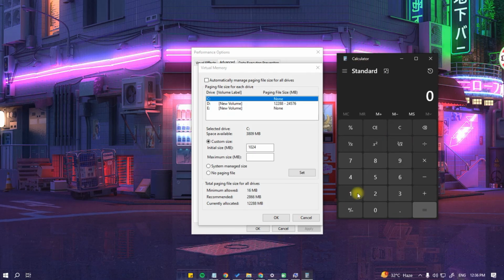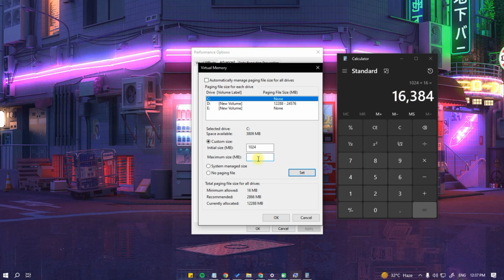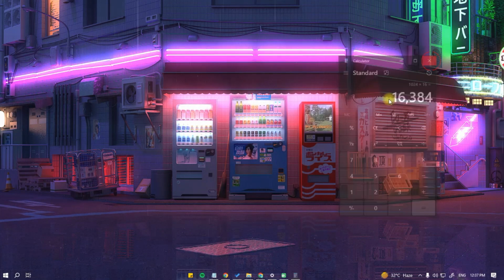From here, we are going to type in 1024, and we are going to multiply it by how much RAM we have. If you have 8 gigabytes of RAM, multiply it by 8. If you have 16, multiply it by 16. So since I have 16 gigabytes of RAM, I'll multiply it by 16, and this result should pop up, and that is what we are going to type in to the maximum size. Once you have done that, click on set right here, click on OK, and that should solve your problem.